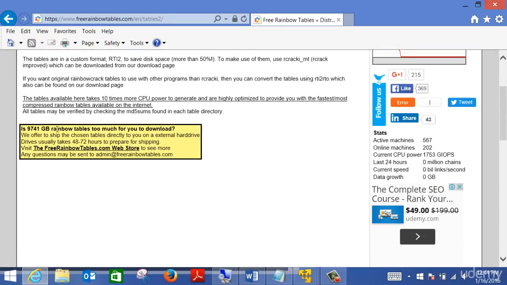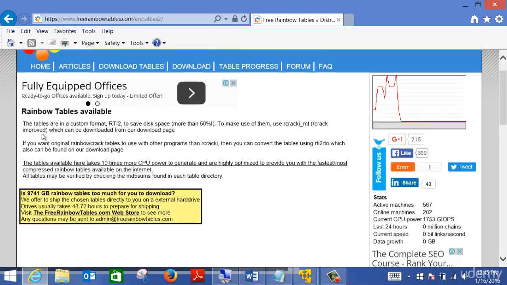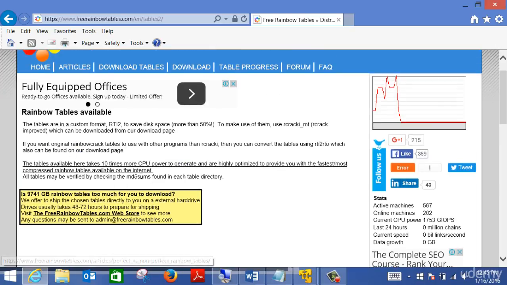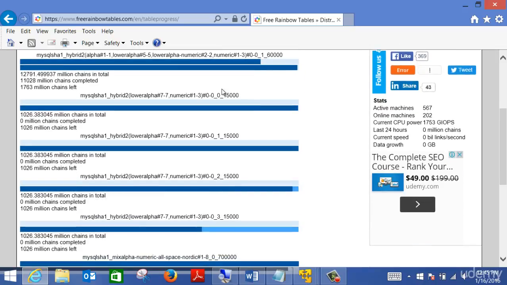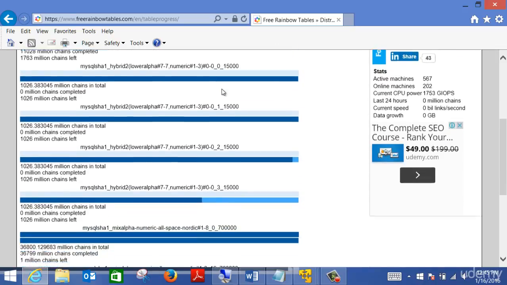So you can go to download table, and let's see what we have. They have about 9074 rainbow tables. Okay, so you notice there are different kinds of hashes here with different amounts of information.